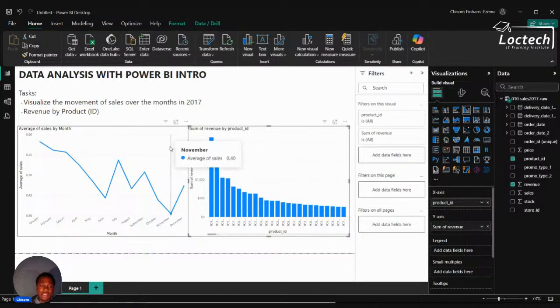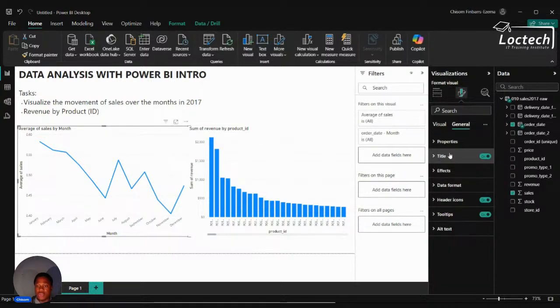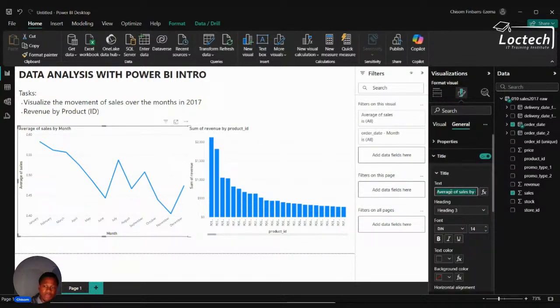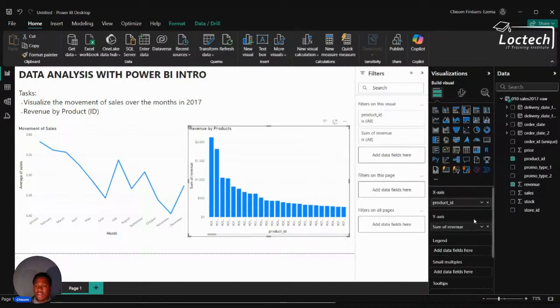You can now rename it. How do I rename it? There's no need, these titles are good, but say you wanted to ever rename your chart, you come to this place, format your visual, general, title. I can rename it. I can just say movement of sales, and enter. Simple. I can name this one revenue by products. That's sharp. Anyhow you want to do it. Let's just make this one average revenue.